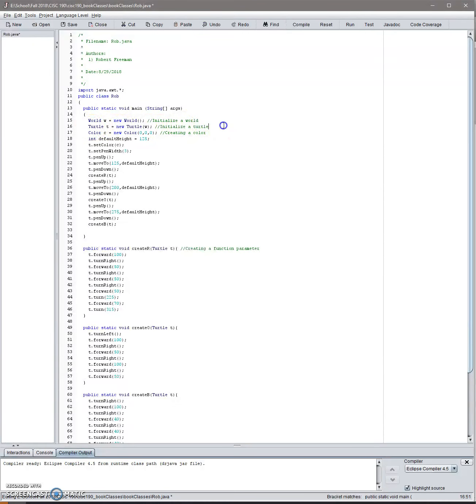Same thing here, except with the turtle. And notice we're including the W into the turtle parameter, since it needs something to be called. We need to know which world the turtle is going to be born into, essentially. And again, we have the color here. I'm creating a new color. I wanted my color to be black, so on a scale of 0 to 255 for red, blue, and green, I put all zeros.